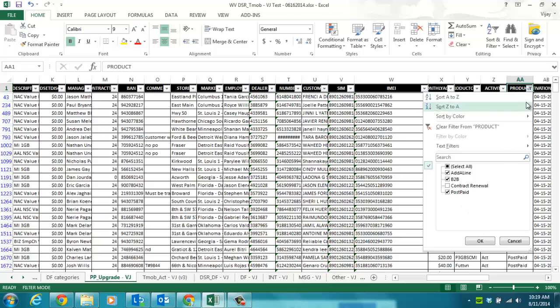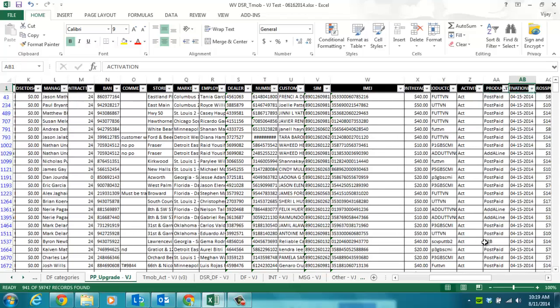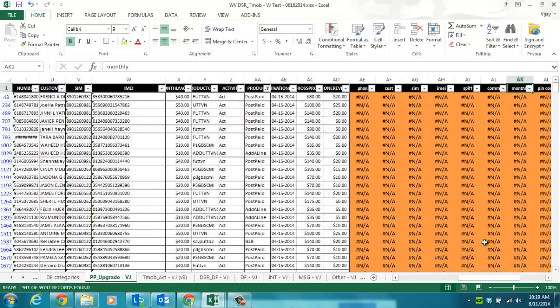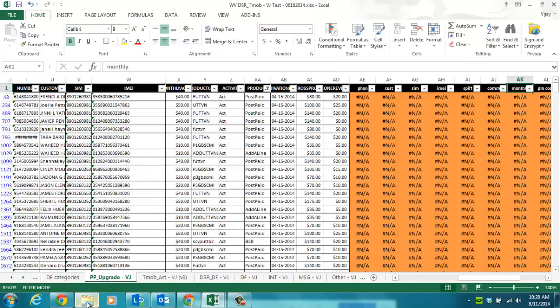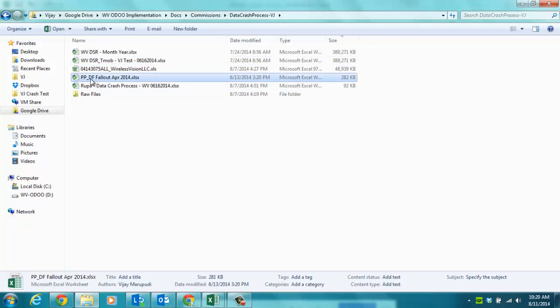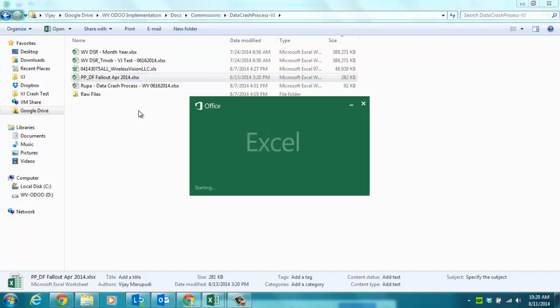So in the product, what we have done is we are checking contract renewal, and unchecking Renewal, for postpaid B2B add a line. So select and copy all the data into a new tab called PPT postpaid data features fallout month year dot XLSX. Now if you go to this one, this is the PPDF fallout.